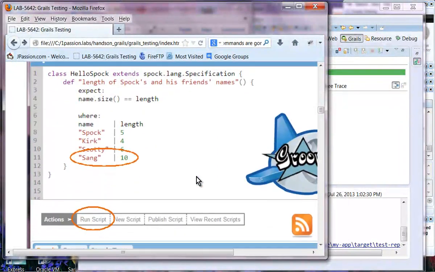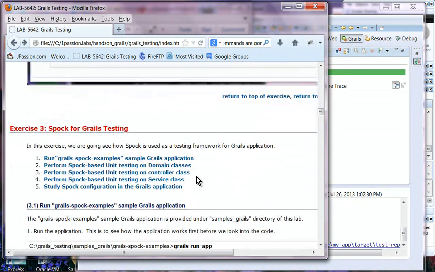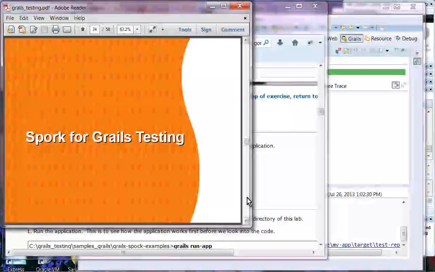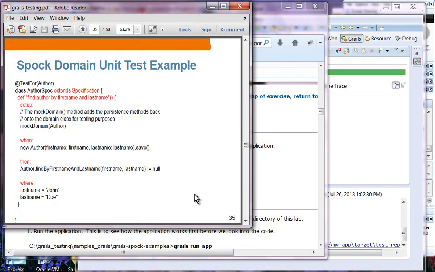So we changed it and ran it. Okay, good. So we're going to move on to how we can use Spark for Grails testing. This is an example for testing Author. This is testing a domain class. So I'm testing Author, and I need to extend Specification. Here I'm going to try to find an author by first name and last name.